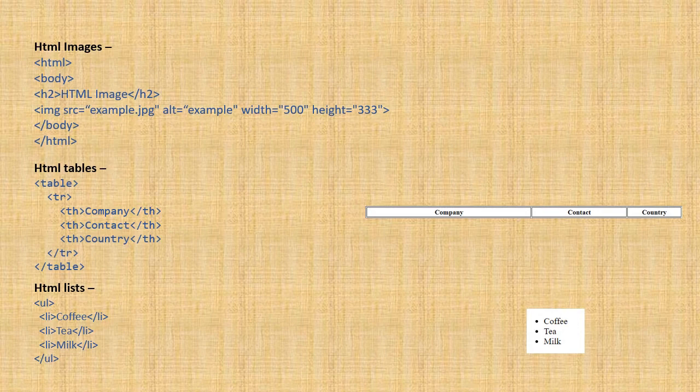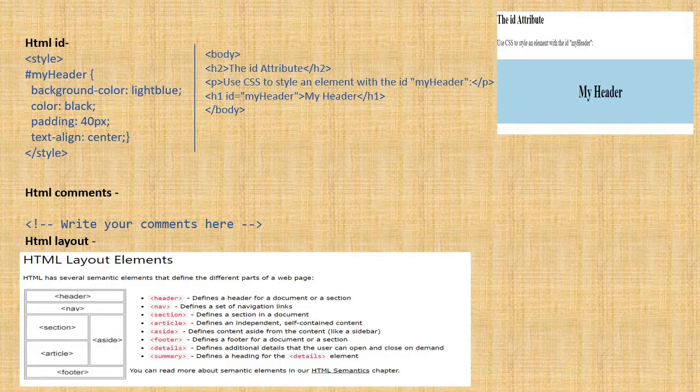HTML list. List means sequence. If we want any sequence in a page, we have to use the ul tag. And HTML ID. HTML ID means the same thing as object creation in Java. Same thing in a different way.